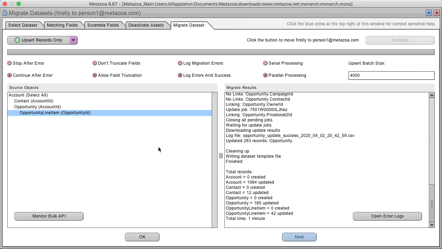So easy, we migrated all of those records to the destination org. All of their interior relationships were maintained, and their exterior relationships were reconnected to the best available object on the destination.